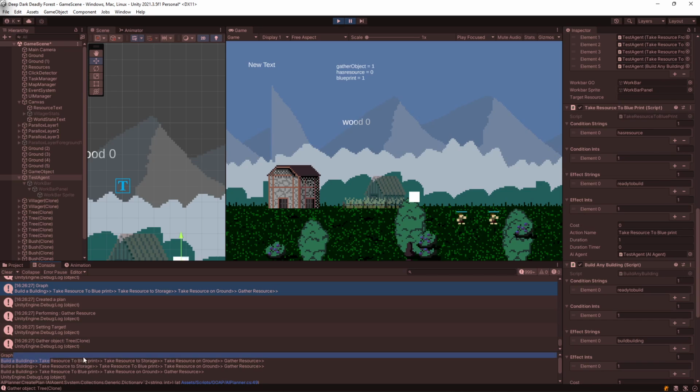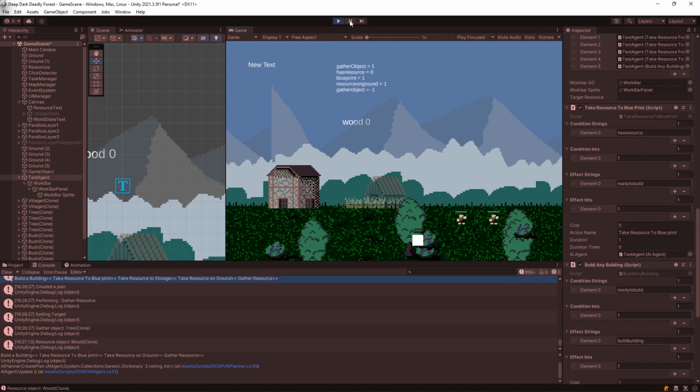Build a building, take resource from blueprint, take resource to storage, take it to gather, pick it from the ground, take it to storage, take it to the blueprint, then build the building. Gather the resources, take the resource from the ground, take the resource to the blueprint, take resource to the storage. All right, build the building. Okay. Gather again, take the resource on the ground, take it to the blueprint, and then we can build the building. I'm assuming it's taking this last one, so it seems to be doing the actions right. Takes it here, picks it up, drops it off.